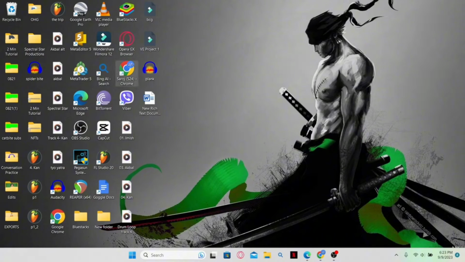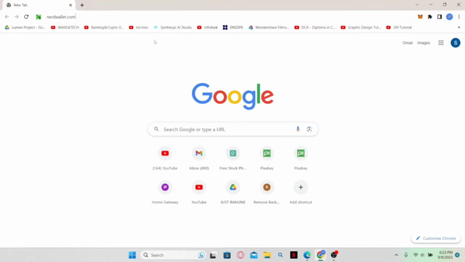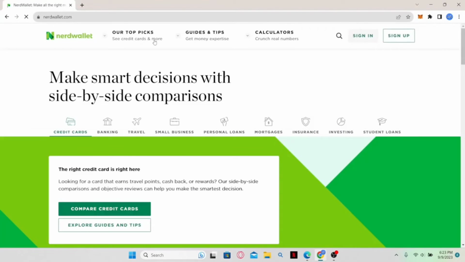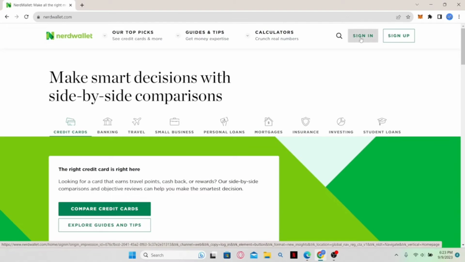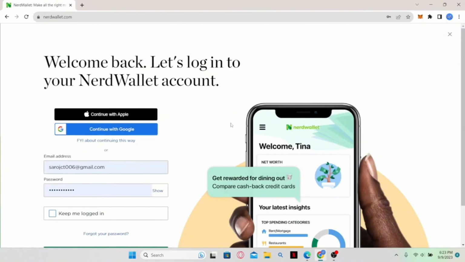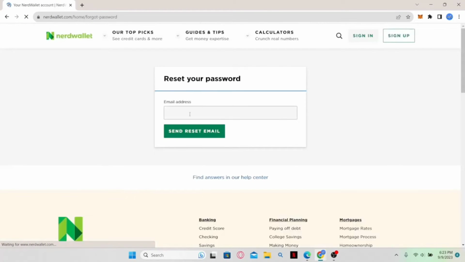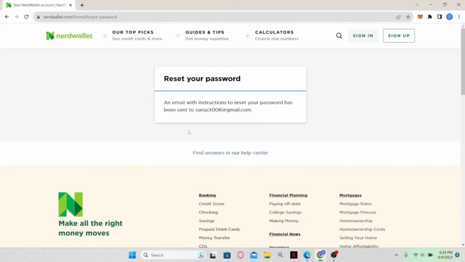First of all, just open up your web browser and then in the address bar type in nerdwallet.com and press enter. Now from the home page, you will find the sign in button at the top right corner. Just click on it and you will be taken into the login page. Now in case you forgot your password, you will find the Forgot Your Password link above the Continue button. Just go ahead and click on it and now you will be asked to enter your email address. Just go ahead and type in your email address and click on Send Reset Email.